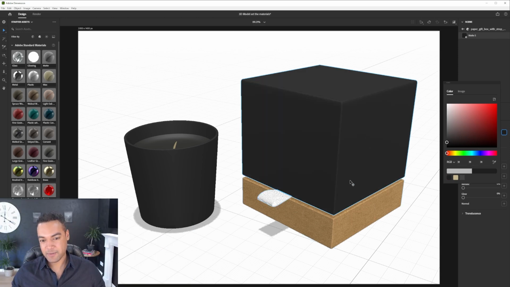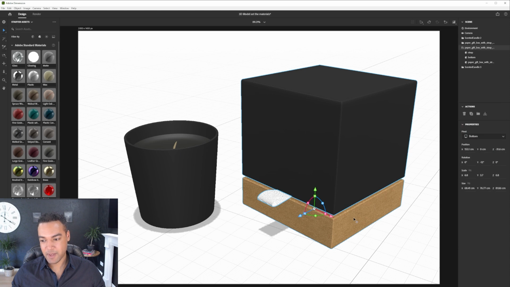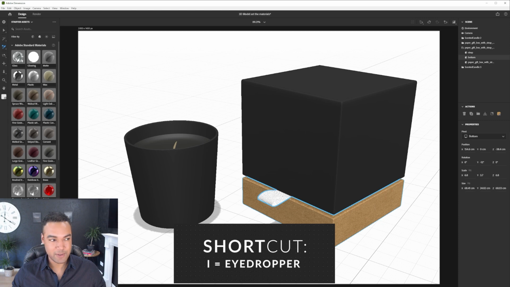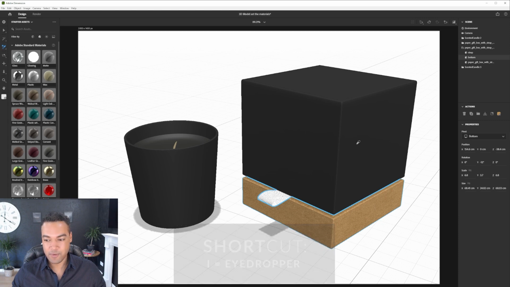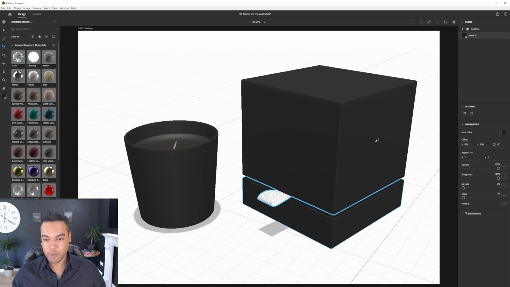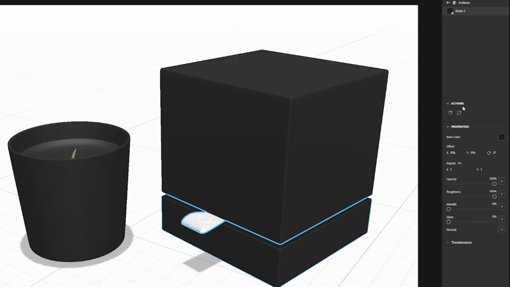Now, if I want to match this exactly on the bottom, rather than going through the same process again, I can simply select the bottom by either double clicking it in the canvas or clicking it from here within the folder. And if you use the I shortcut, that will take you to the eyedropper tool. And if you then click on the object you want to copy, it will not only copy the exact same finish and color, but it will create a link. And under the contextual actions here, you can see the option now appears to break link to material.